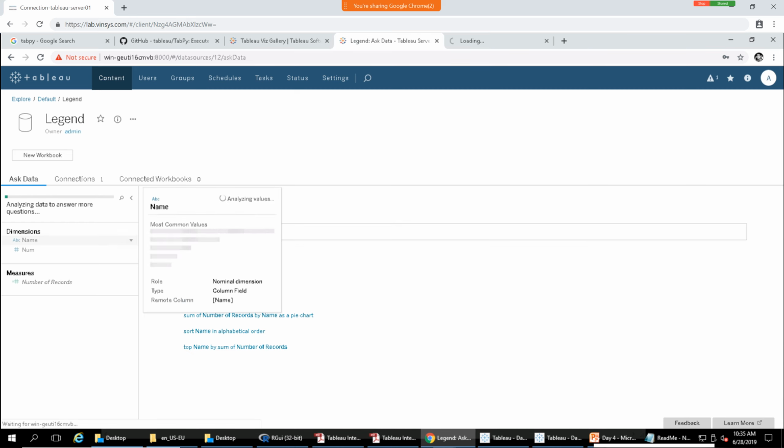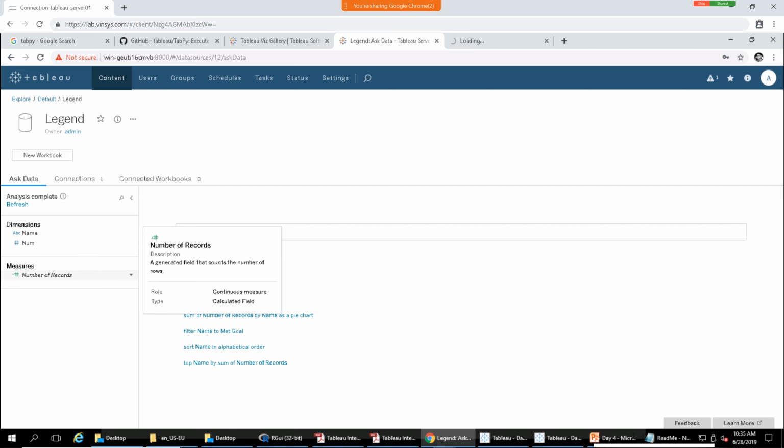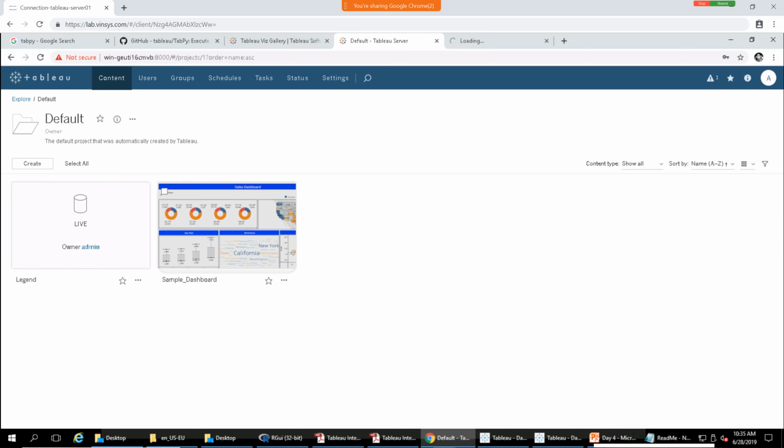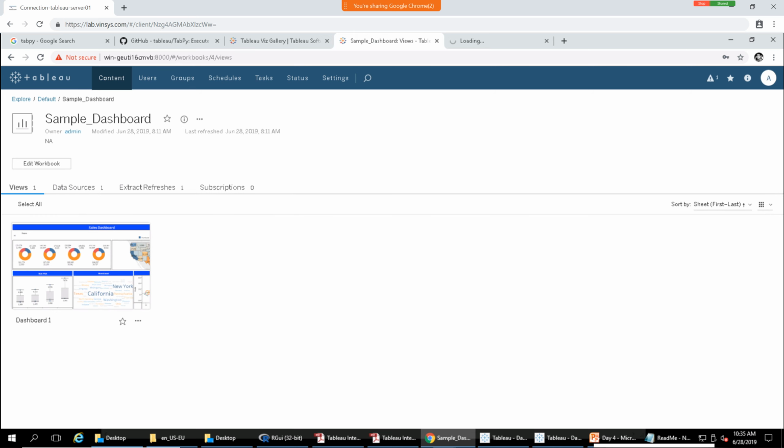You can see here it's data, and you can see those fields which I had in my data, the legend data which I published. Whereas if it is a workbook, it's going to have different visualizations within it. All right, is it understood? All right, yeah.